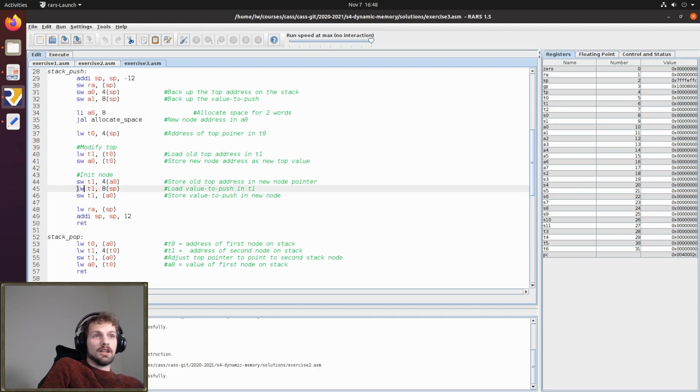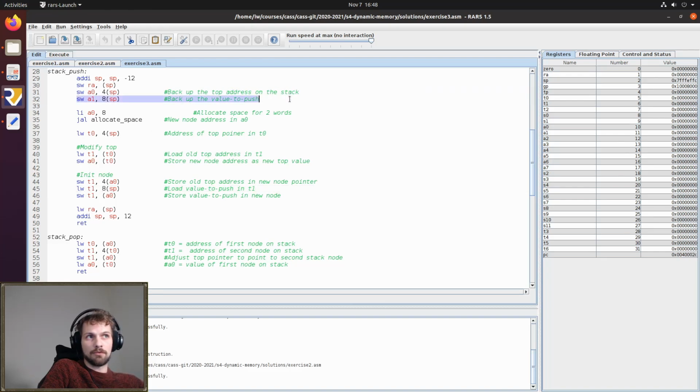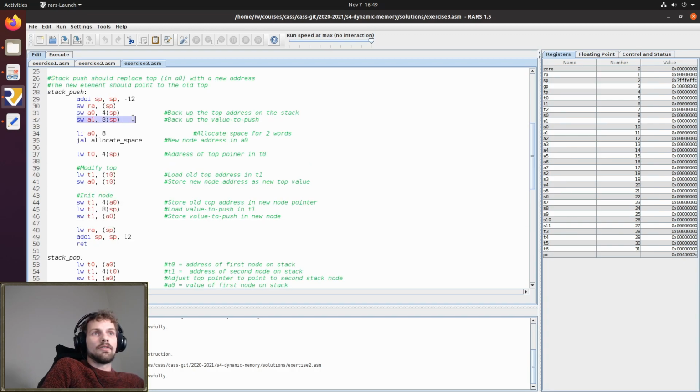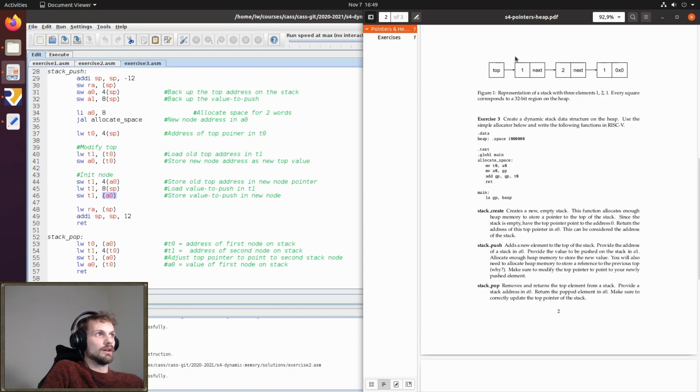The last thing we need to do is to actually store the value of our newly created element in this structure. So we load this from the stack. That's where we backed it up. We backed up A1 at 8(SP). And you might think, wait, but we never overwrote A1, the value is still in A1. You can't know that. Allocate space could possibly have overwritten A1. It's perfectly allowed to. So you cannot assume A1 has not been changed. In this case, we load the value at 8(SP) into T1, which is the value that we actually wanted to push to the stack. And we store that value, loaded into T1, at the location of our new element, at the value field.